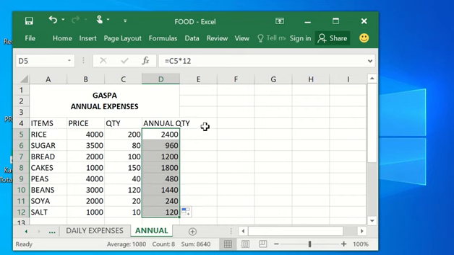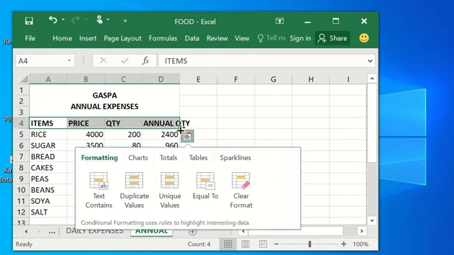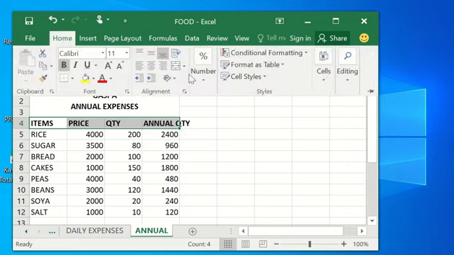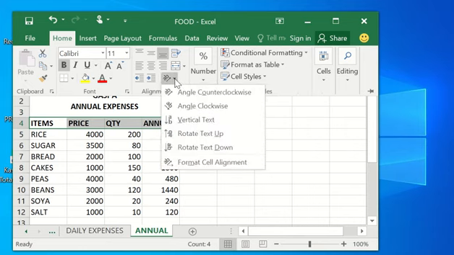We are supposed to change the text direction of the headings. So here are our headings. Let me just make them bold so that you can see them. I clicked Control B. And on the home menu, still under the alignment tools, we have the orientation tool that allows us to change the text direction according to the direction you'd like.